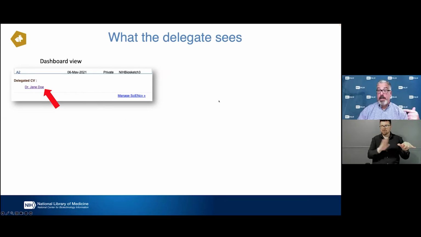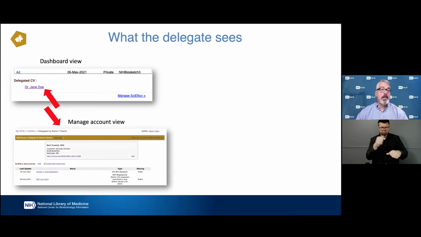The delegate will have the ability to fill out their own biographical sketches and documents for themselves, but they will see towards the bottom of their documents a link to the account that they are delegated to help assist with. When they click on that, they will actually go into that person's account. There will be a banner at the very top, making it very obvious that I am now working in this person's account. I'm helping them out. If they want to go back to their own account, there's a hyperlink right there, and they can go back to their own account.